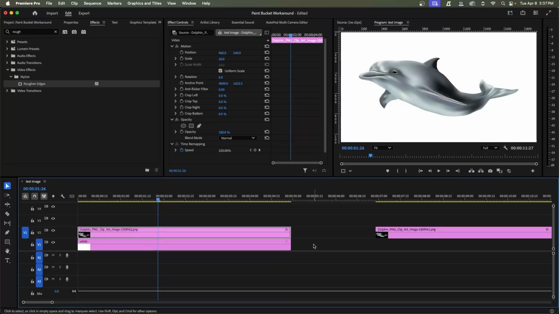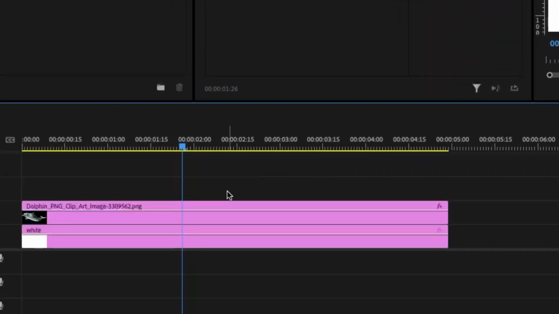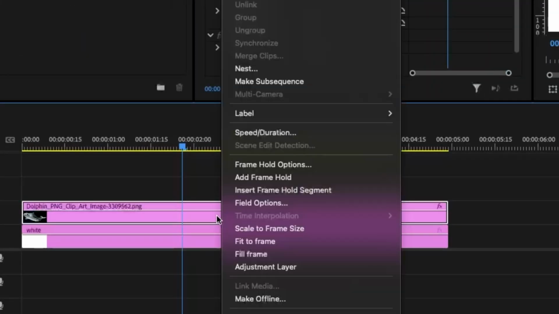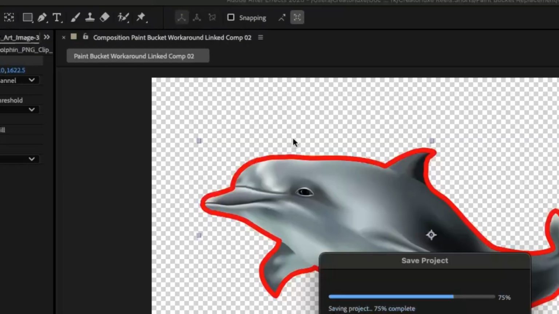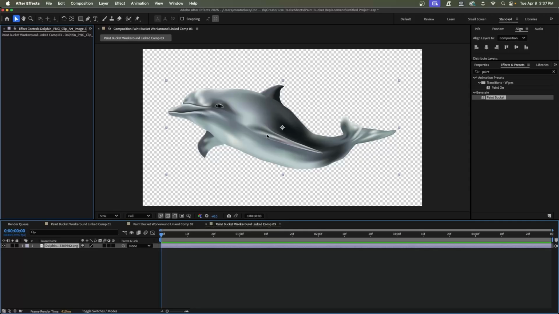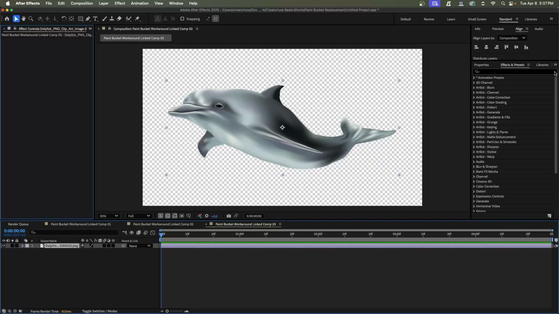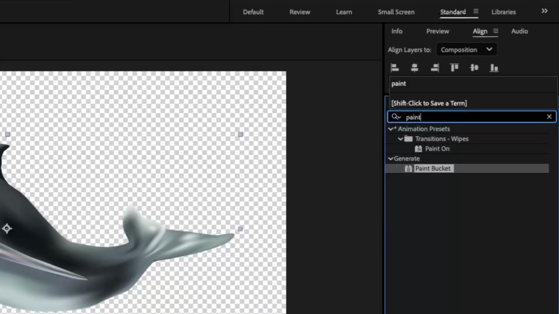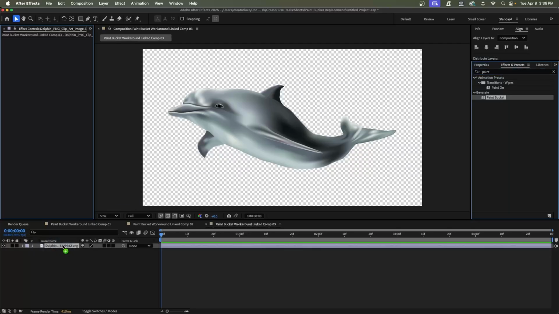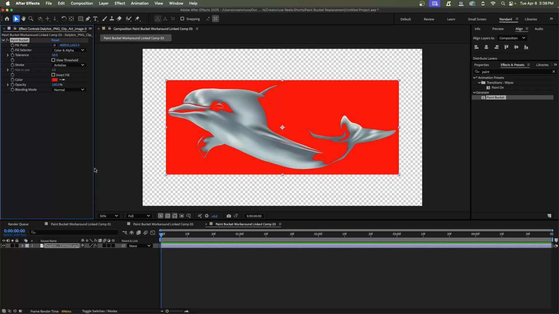If you have Premiere, you most likely have After Effects as well. All you have to do for this workaround is right-click your image and choose Replace with After Effects Composition. Now, this will open up an After Effects project. You can save it wherever you want, and it'll have your image in it. What's interesting is they got rid of the paint bucket effect in Premiere, but it still exists in After Effects 2025. So then you can drop the paint bucket effect onto your image.